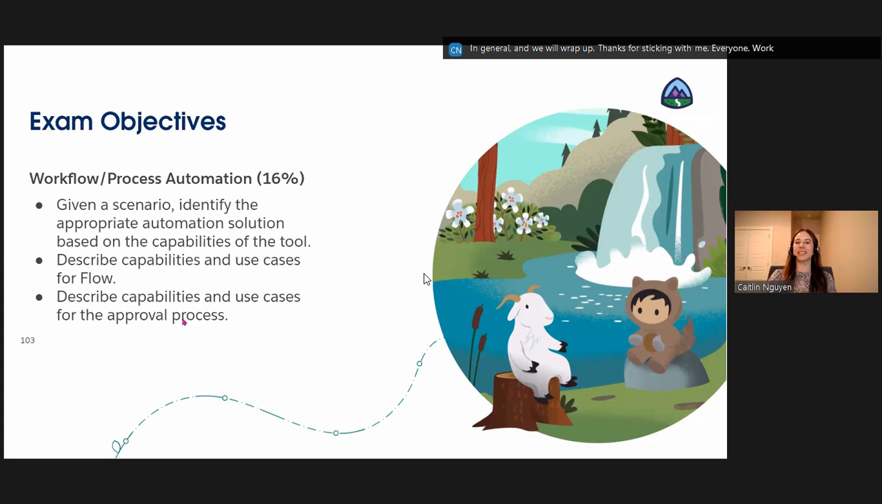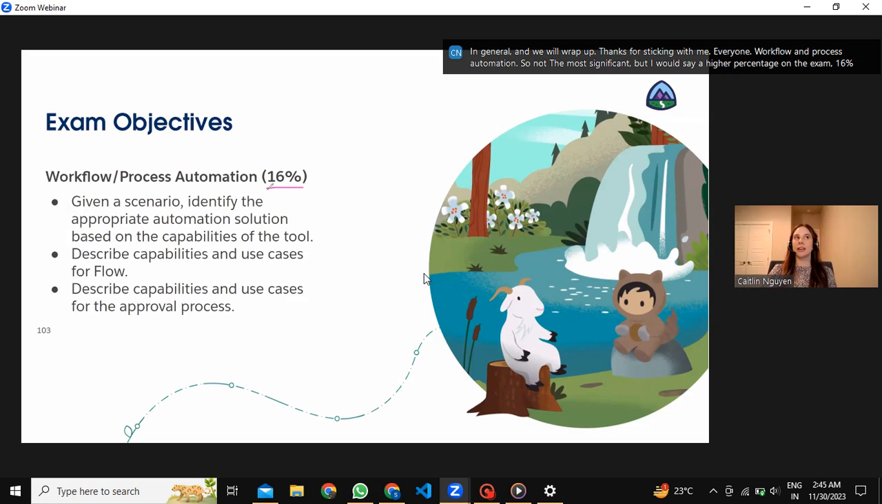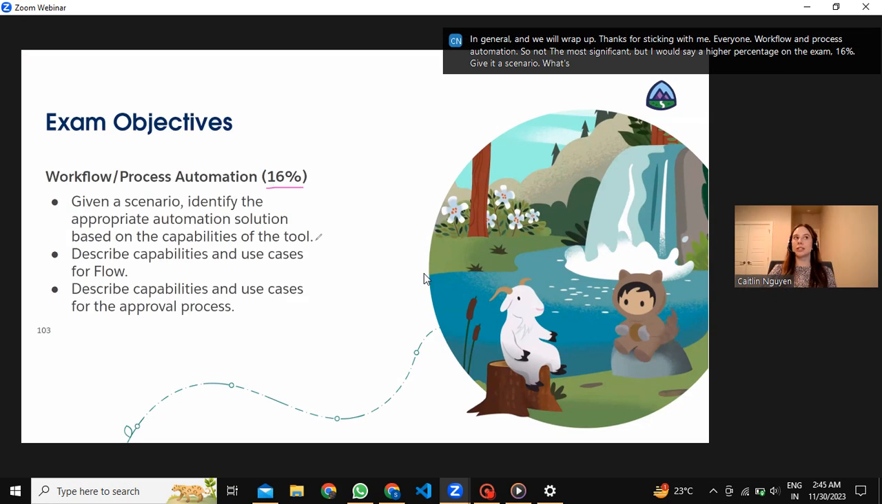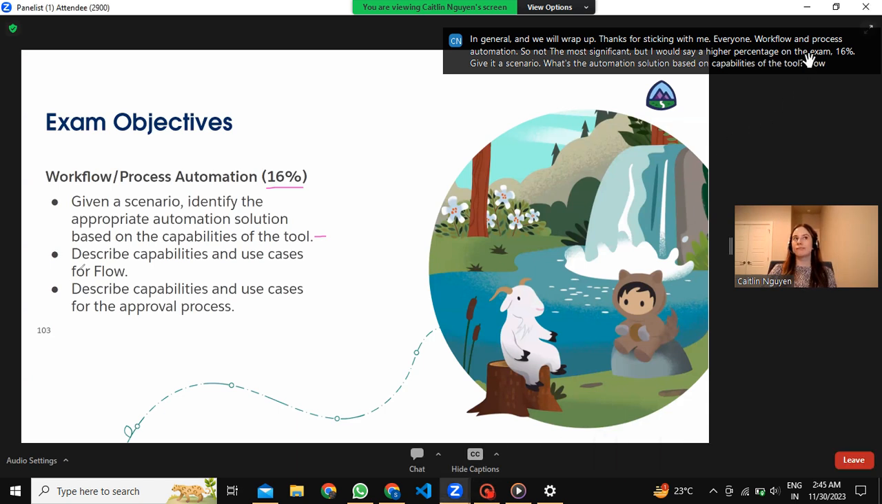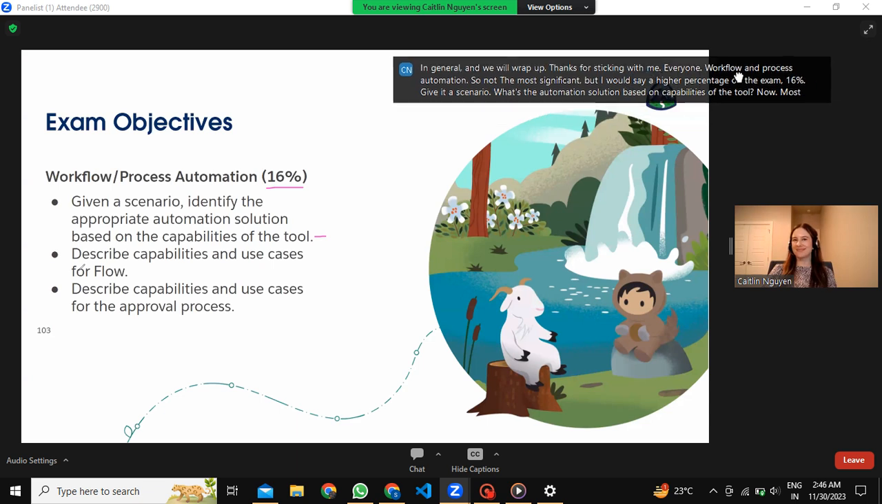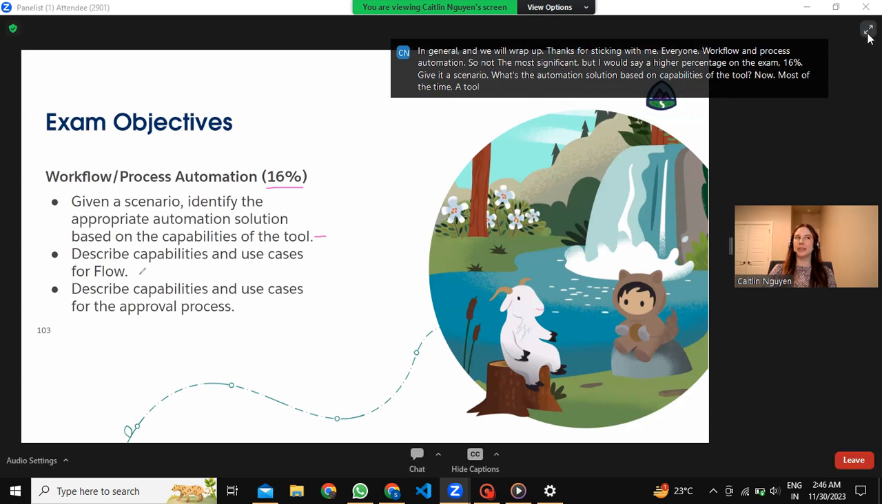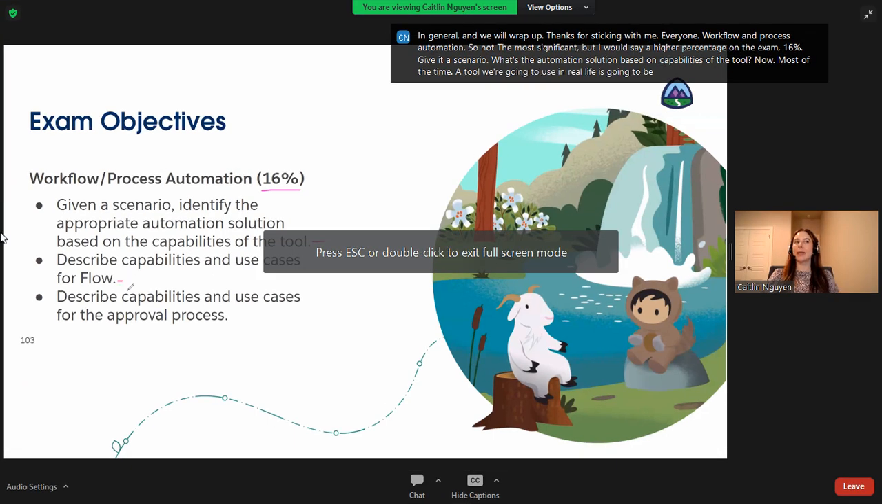Workflow and process automation. So not the most significant, but I would say a higher percentage on the exam, 16%. Given a scenario, what's the automation solution based on capabilities of the tool? Now, most of the time, a tool we're going to use in real life is going to be Flow. Capabilities and use cases for Flow.